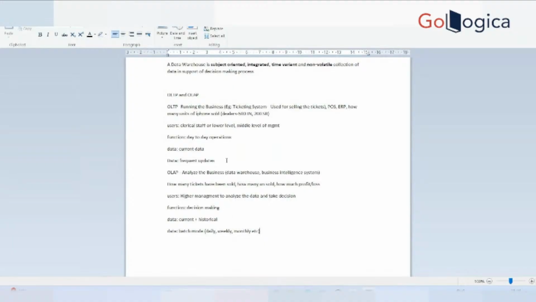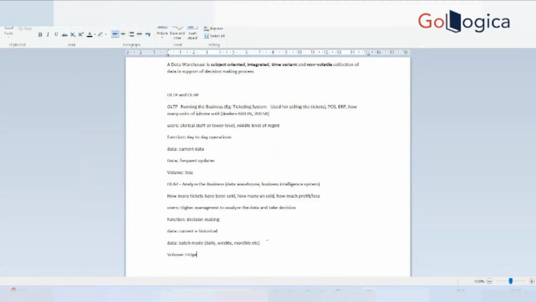In OLTP, since we will be maintaining only the current data, the volume will be less, because instead of creating a new record, we are deleting and updating, right? Whereas here, the volume will be huge, because we'll be maintaining 10 years, 15 years, 20 years of history data.